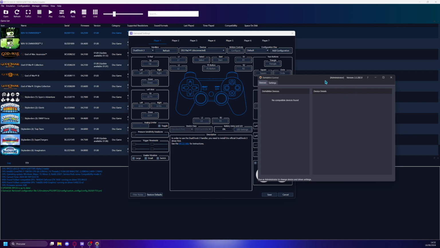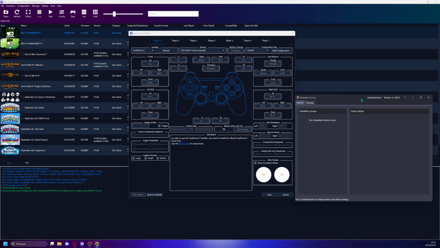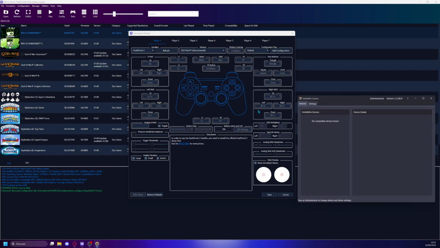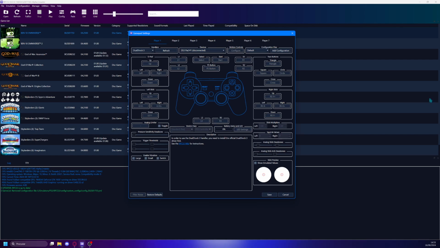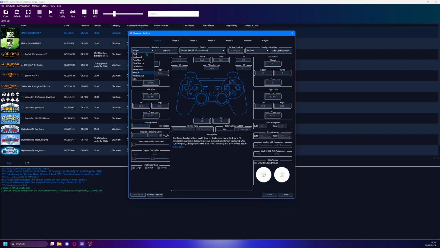In the device, you must change the drivers because your computer won't recognize the DualShock 3 by default. You will change its drivers to DualShock 3 or even to XInput if you want. And then you select here XInput and not DualShock 3.